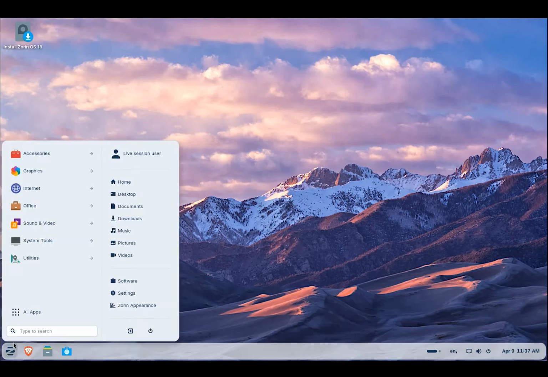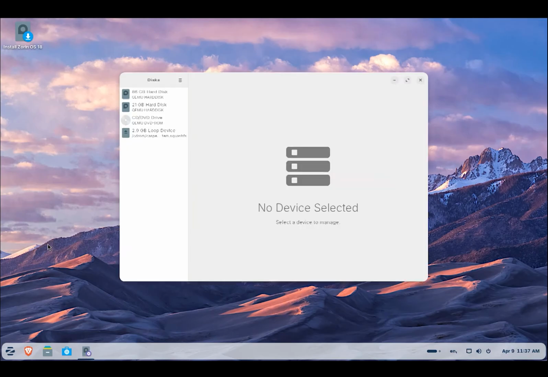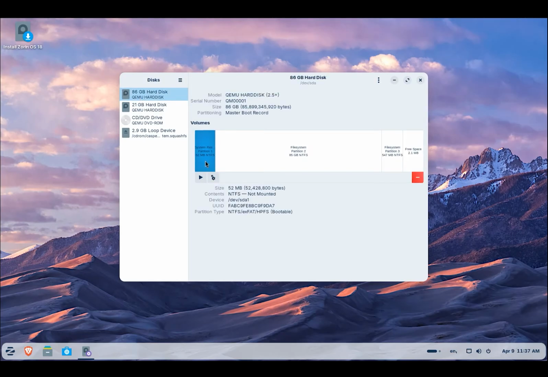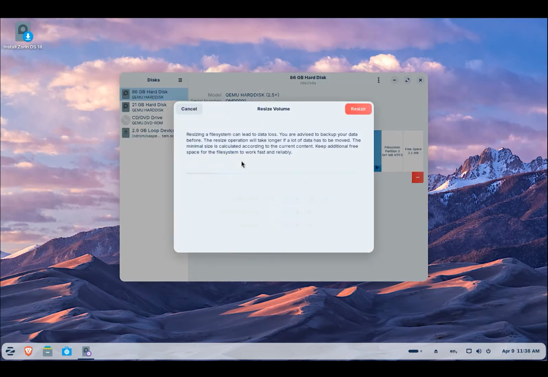The first thing we need to do is shrink the Windows partition so Zorin can be installed. Click on the Start button and navigate to Utilities, then Disks. If you have more than one hard drive, look for the one that has multiple NTFS partitions. It should be the first one in the list. Once the drive is chosen, click on the largest NTFS partition, most likely 2, and then the Additional Partition Options button. Now shrink the partition so the new partition will have a minimum of 50 gigabytes, then click on Resize.